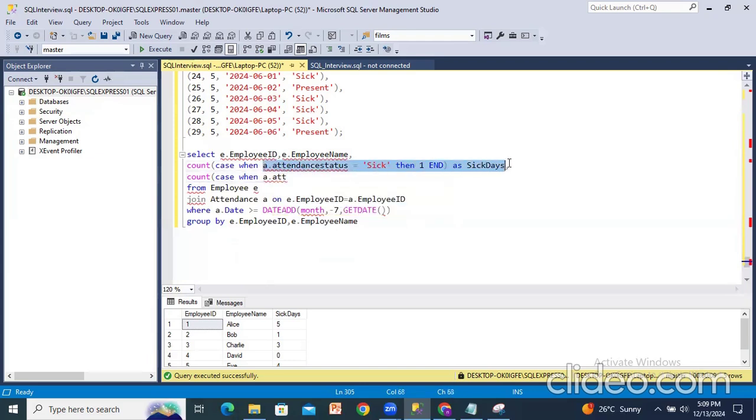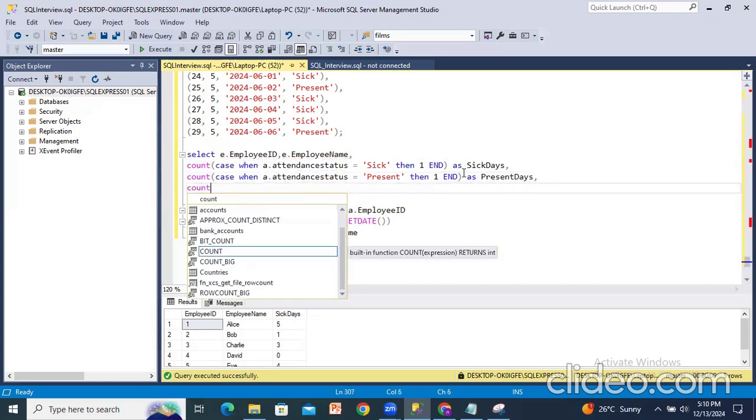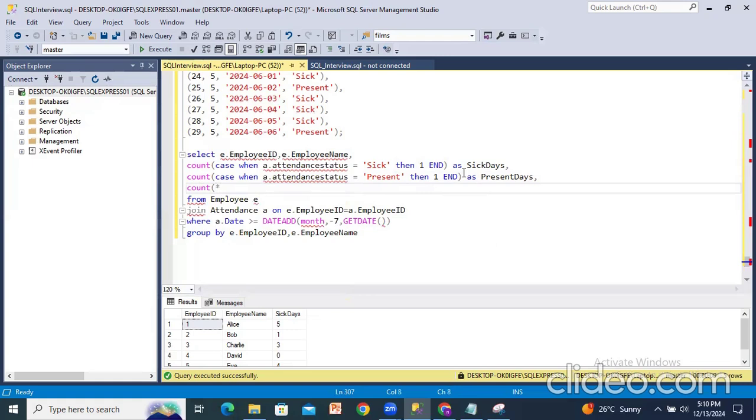Okay, one thing I'll do: I'll copy this part, then change it. So a.attendance_status, in place of sick, I will write present. Then one and end as present_days. Next, count of star as total_days.